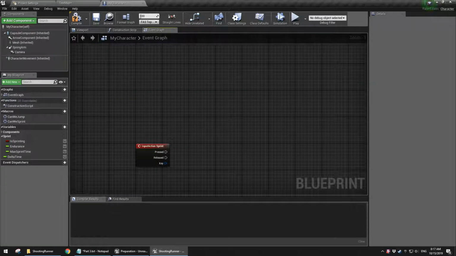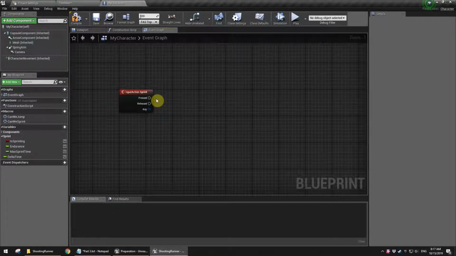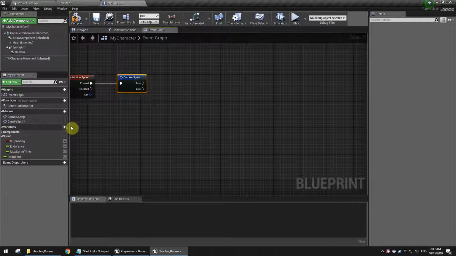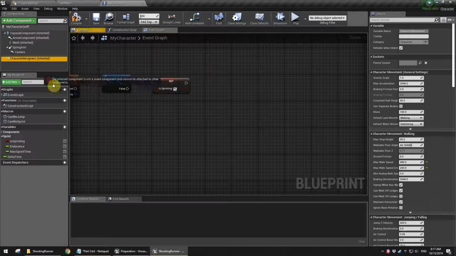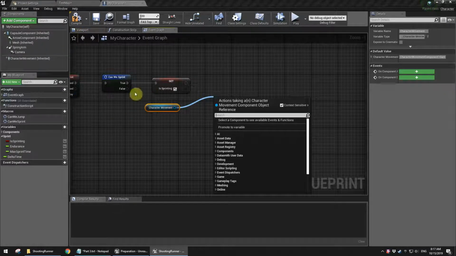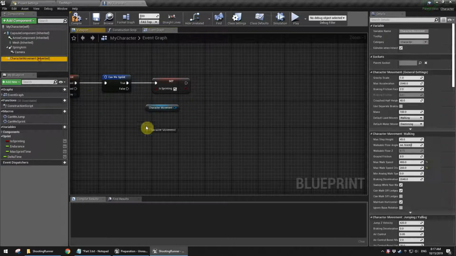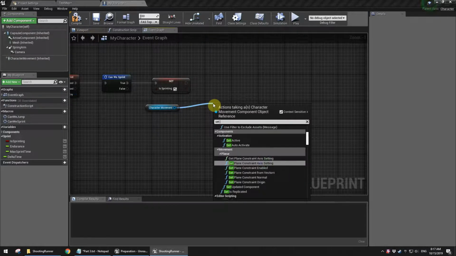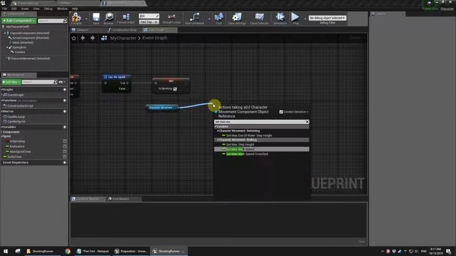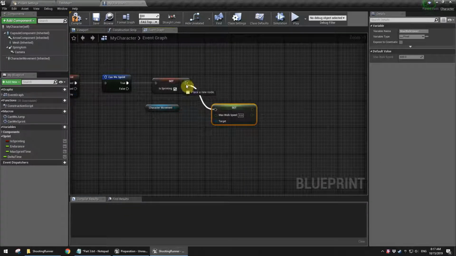Okay, and that's it. So when we click our sprint input, which is shift for now, first we want to check if we can sprint. And if we can sprint, we want to set our sprinting to true because we're sprinting, and then get our character movement. I do this by holding Control and dragging, okay? And now from here, set our max walk speed to 800.